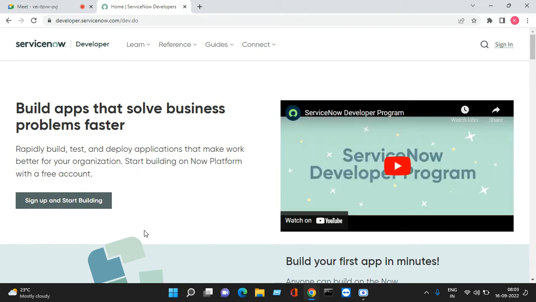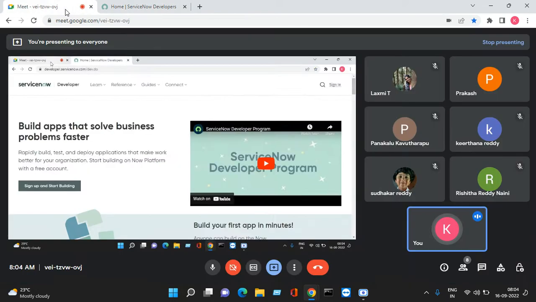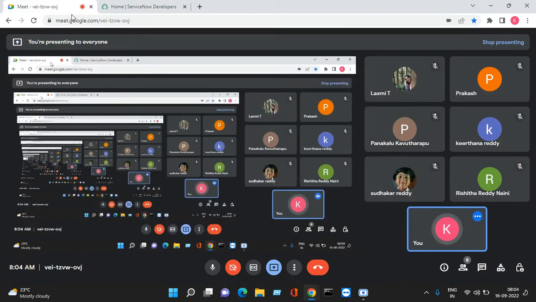So can anyone give your email ID? I will create an instance with your email ID, and I will teach the class on the same instance. Can anyone help me on this? If you are already registered with ServiceNow, that doesn't help. So please, anyone who has an email ID, can you ping it in the chat window so that I can start.